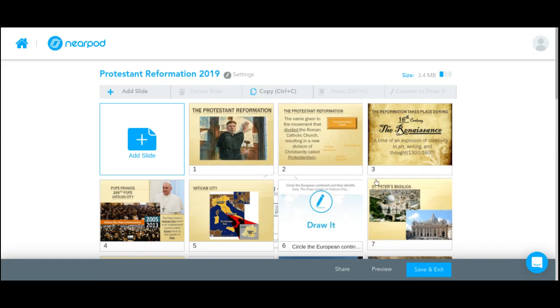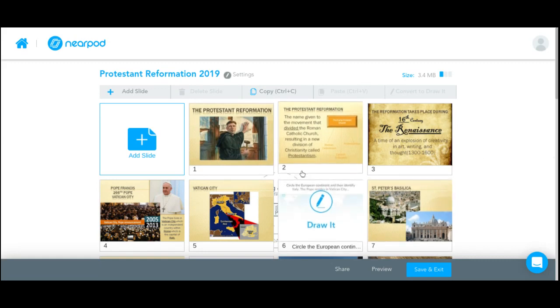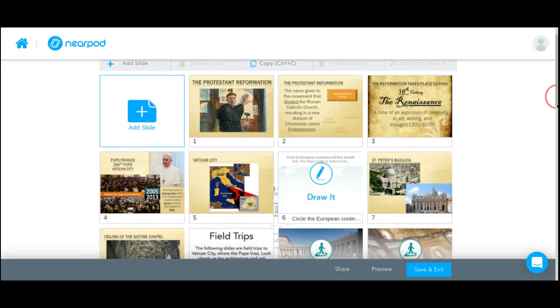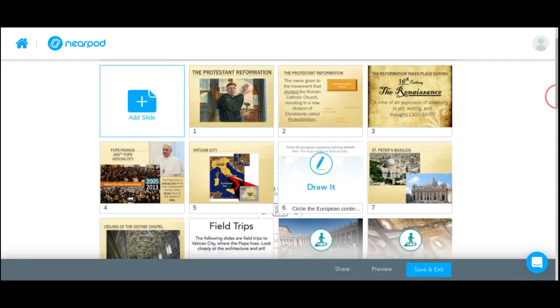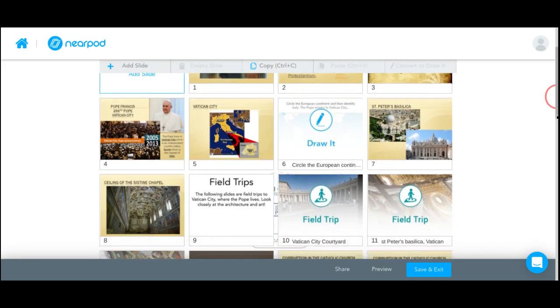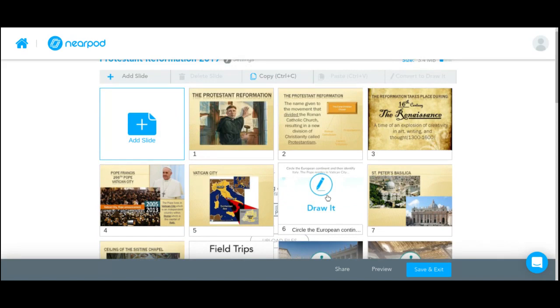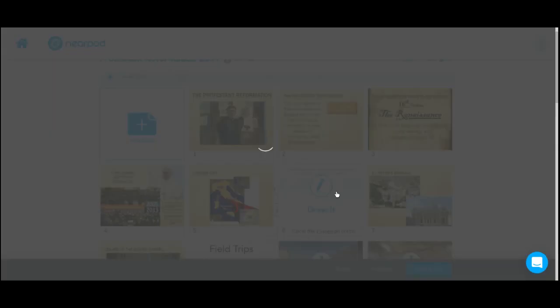And when I dragged my PowerPoint file over, it separated all of my slides out into separate slides in Nearpod. So all of the slides that you see here that have text on them, kind of the creamy colored background with the pictures, those were just made in PowerPoint. But then I dropped in some Nearpod activities.